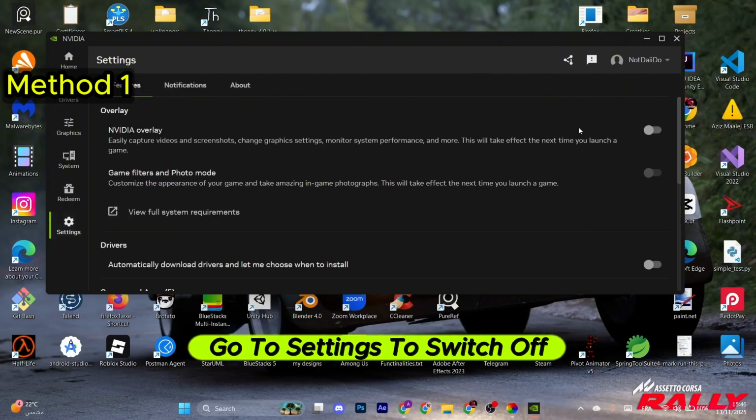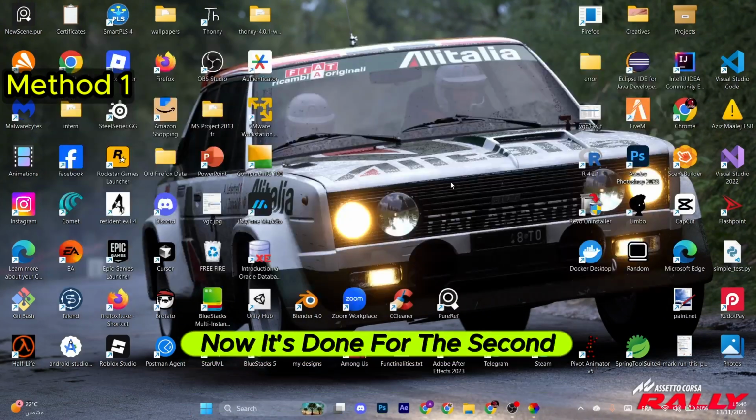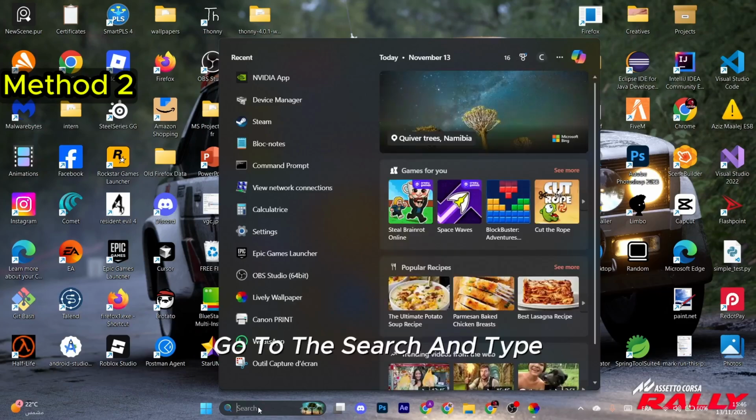After that, go to settings. Make sure to switch off this NVIDIA overlay. Now it's done. For the second method, go to the search and type in device manager.